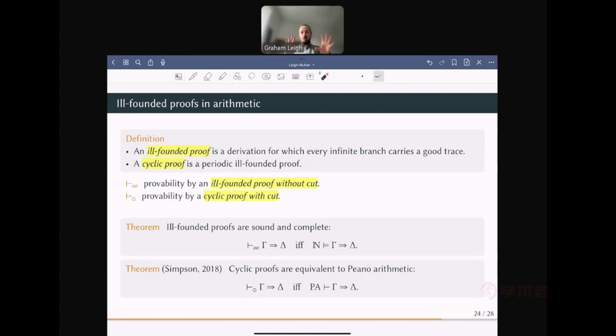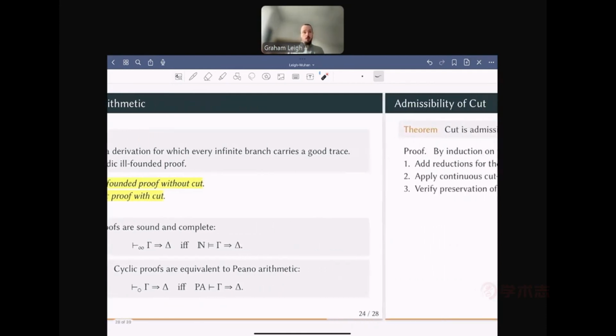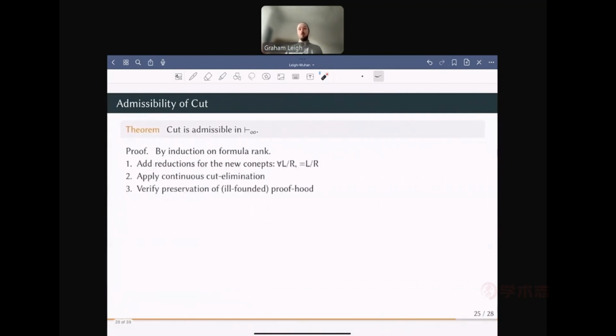But what I want to do here is just show the contrast between these two. Ill-founded proofs give us true arithmetic, whereas the cyclic proofs give us Peano arithmetic. And we can also talk about the cut rule of this. So the reason I formulated the ill-founded proof system without cut is that the completeness result is by proof search and doesn't use cut. And secondly, we are interested also in removing cuts. So the cut rule is admissible in the ill-founded system.